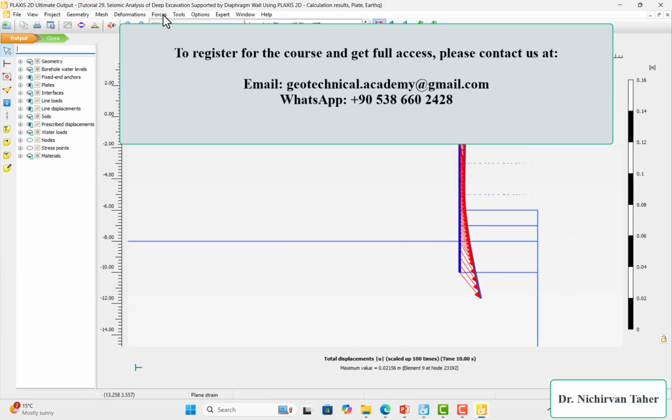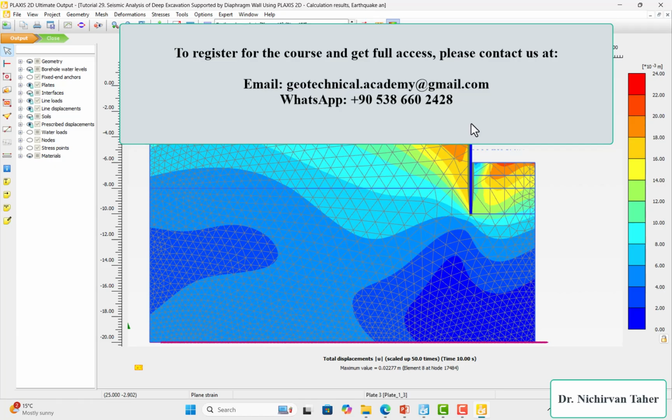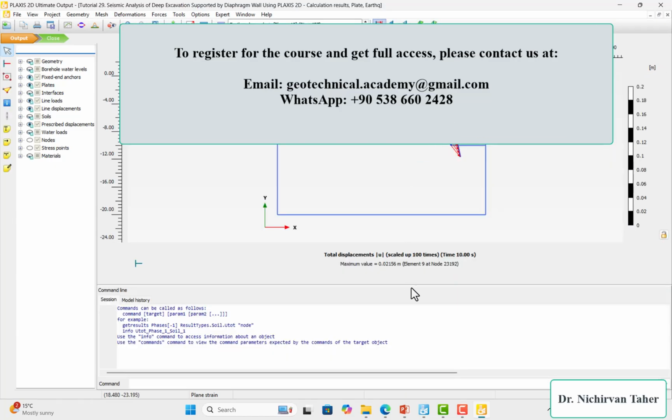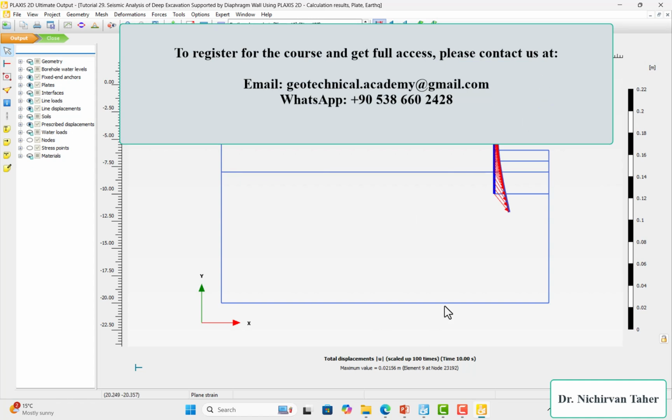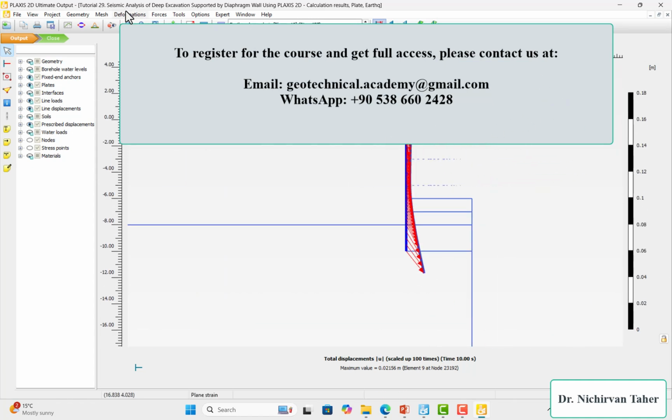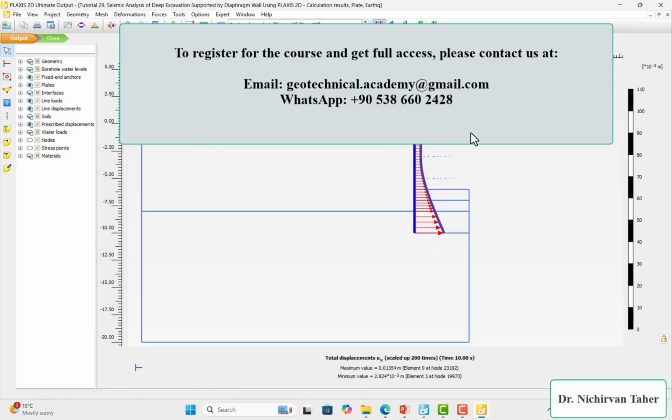If I double click on this wall, and you can see in here we have a total displacement in this diaphragm wall. If I click on deformation, for example, total displacement in X direction, we can see it's like this one for the earthquake at 10 seconds.